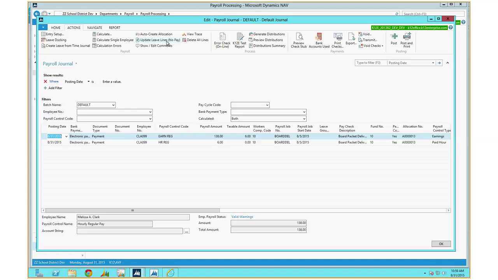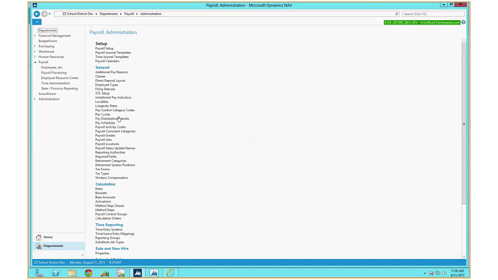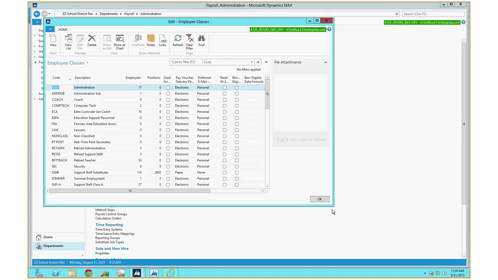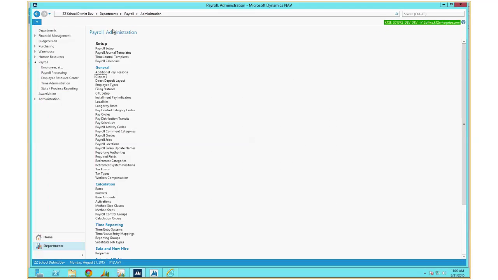Employee class, we add the FLSA status. So again, I'm not sure exactly what was going on here. This is something that Debbie and Kevin did, but let me see, employee classes. They added a field called FLSA status: unspecified, exempt, non-exempt. Those are the three choices. And then we add the field to the fast tab. So I'm going to go to the employees card.